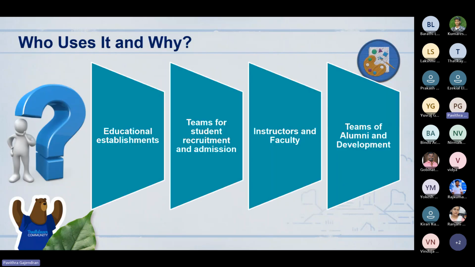Okay, next, who is going to use Education Cloud and why? We have four types of users here. First is education establishments. From K-12 schools to universities, we can use Salesforce Education Cloud for all education systems.